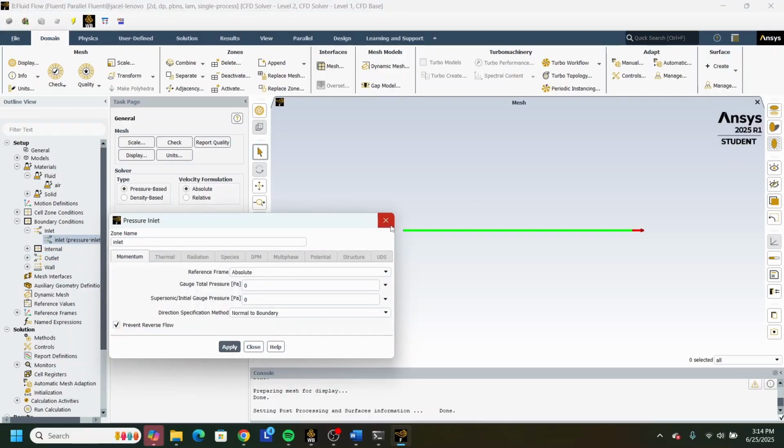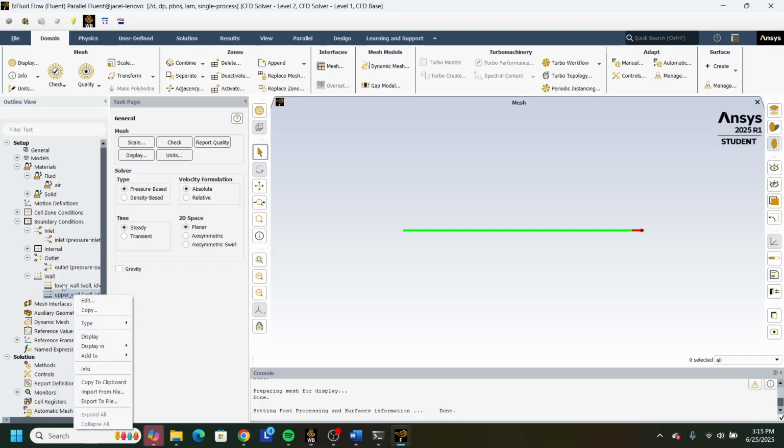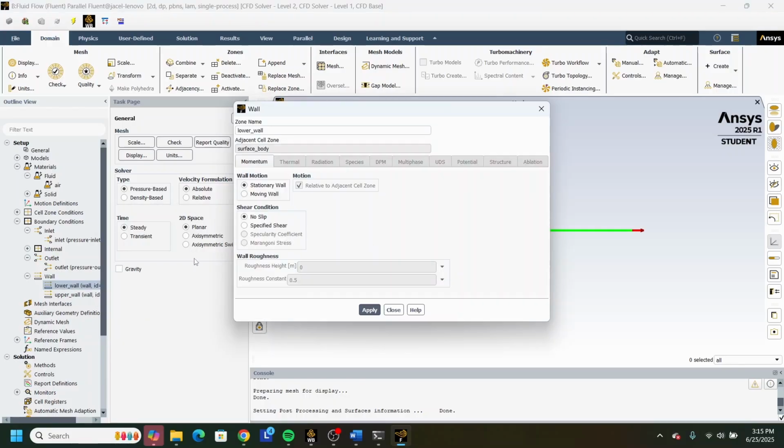Yep, 0. Prevent reverse flow. Don't forget that as well. Apply, close. Same thing goes for the outlet, make it a pressure outlet and make sure that reverse flow is off. For the wall, you want to keep your lower wall the same, but I'll just open it to show you. Every value is just the same, keep it stationary and keep the no slip condition.